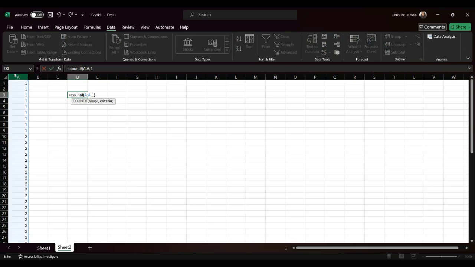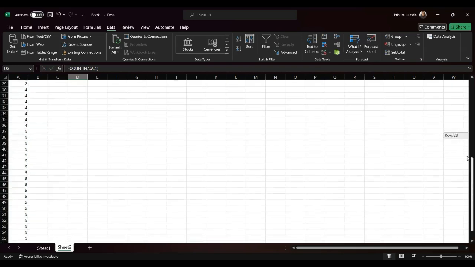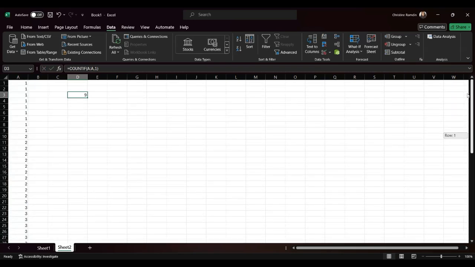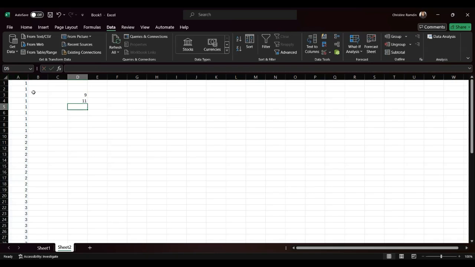So I'm going to close the parentheses and hit enter. It tells us that in our data set, 9 people responded 1 to that particular question, whatever it was. And then you can repeat the same thing for 2, 3, 4, and 5, right? So equals COUNTIF, range of cells, comma, 2. So we have 11 twos. Same thing for 3, 4, and 5.